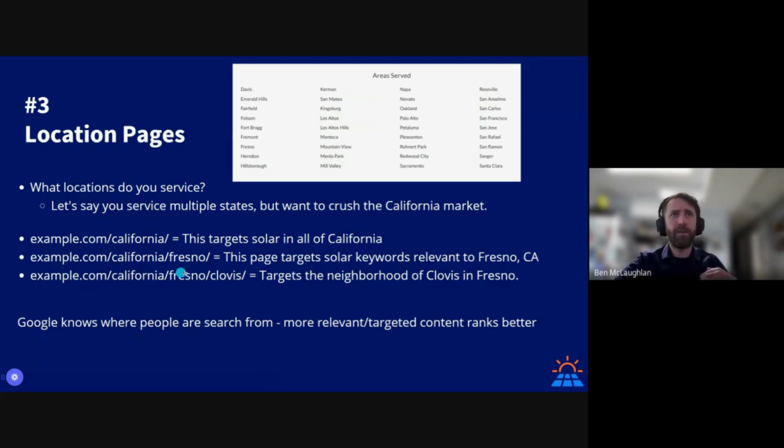So let's say that your shop was actually located in Fresno, for example. We're going to make a Fresno page. This page is going to be what's called a child page, and it's going to be linked under the California page. So we've got example.com/California/Fresno. This page is dedicated to all solar keywords in relation to Fresno.